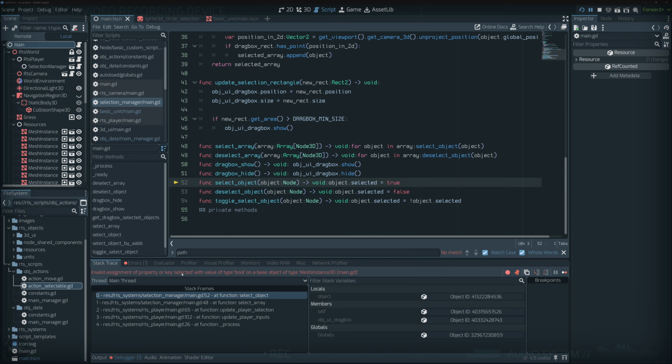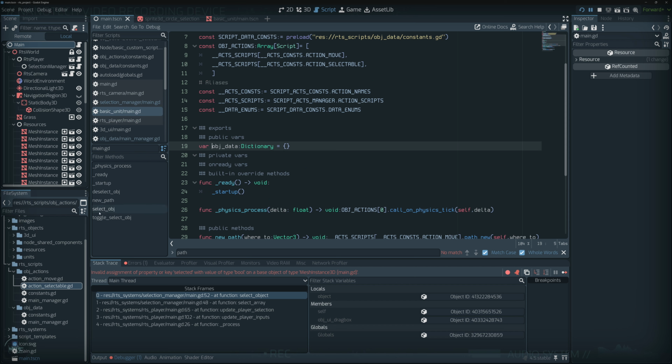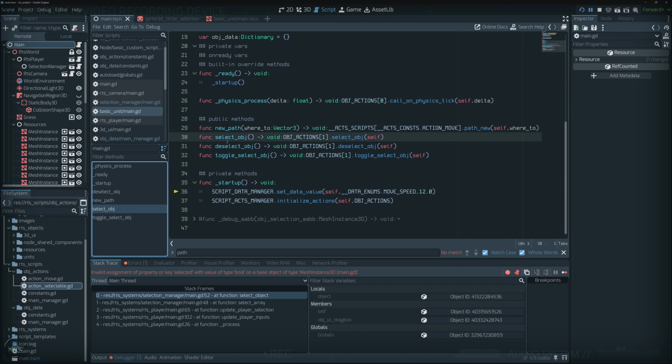Invalid assignment of property or key selected with a variable of bool in the Object3D. So basically, inside of our units, we do not have that Boolean type selected. Before, we had these variables exposed, now we no longer have them. So that is why my solution was to create these functions here.